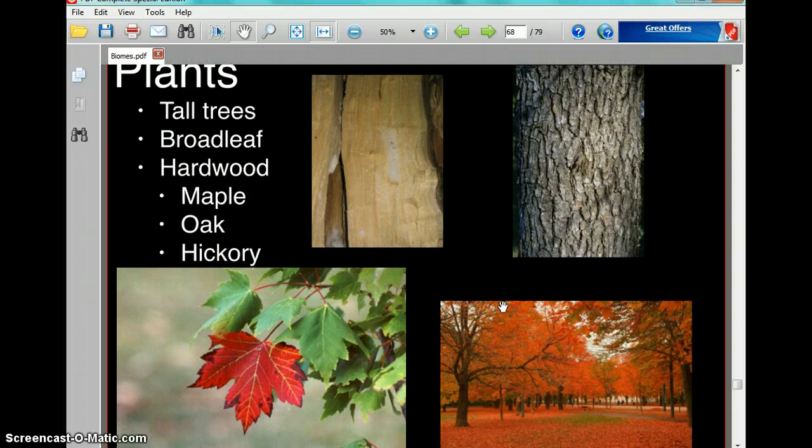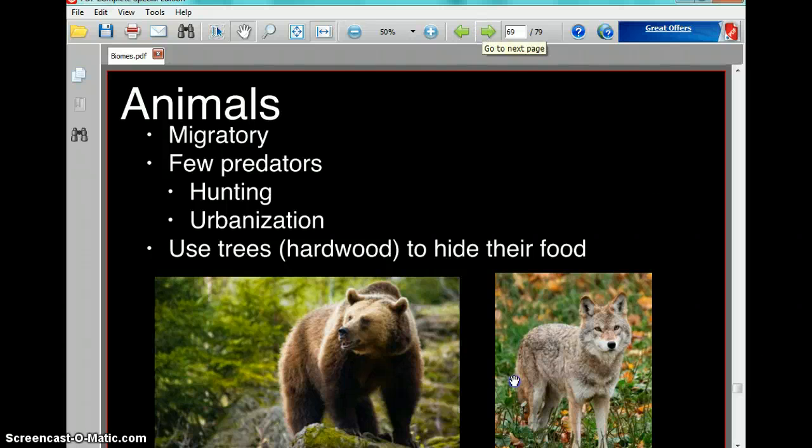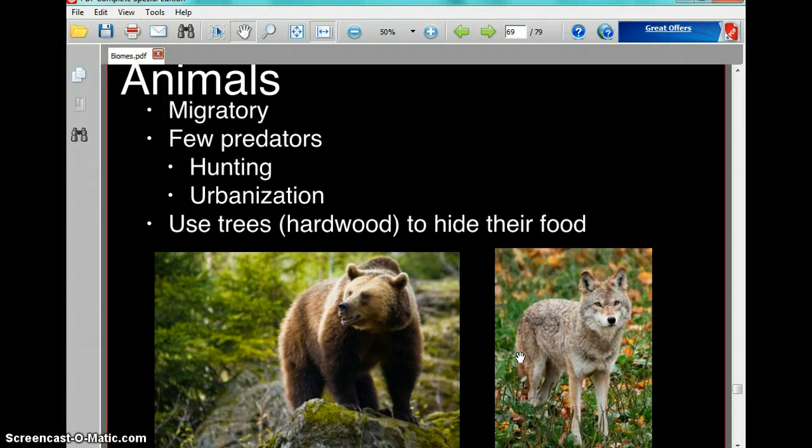The trees are typically hardwood like oak, maple, and hickory, and they have broad leaves like those up there, and they change colors depending on the season, and they conserve food in their trunk. The animals are migratory, and they store food, just like the trees conserve their own energy in the trunk. Animals like squirrels put their nuts and stuff in there too.